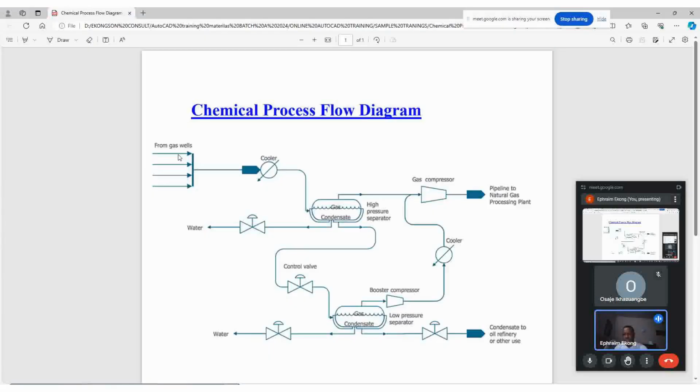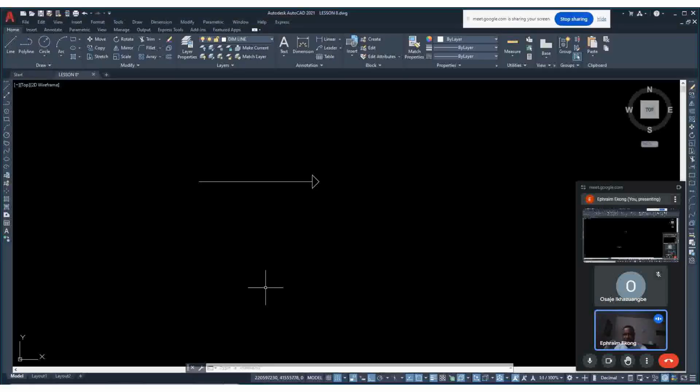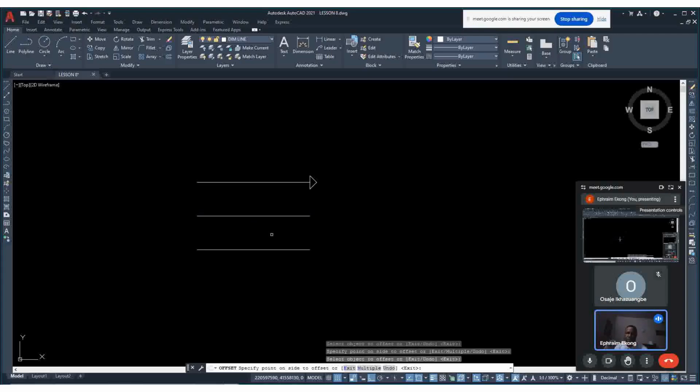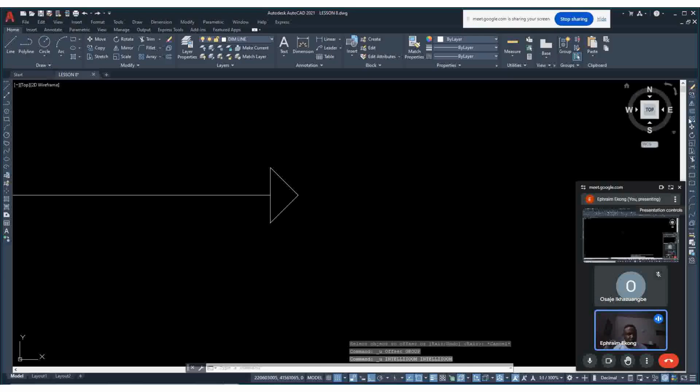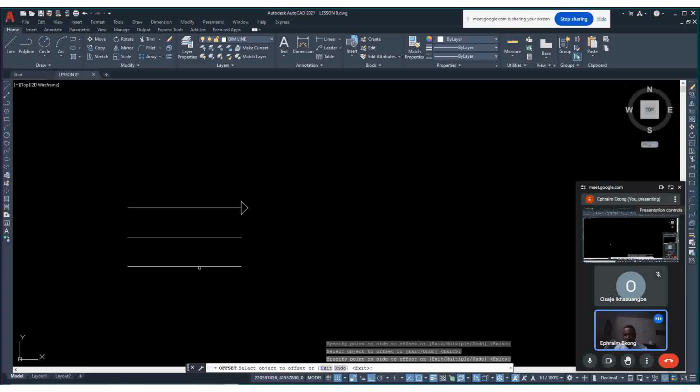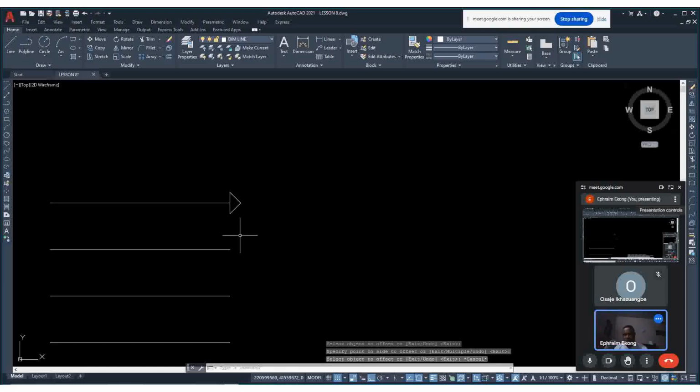So the distance from this point to this point to this point to this point. What should be the distance? We could say 1,500. Click on offset and type 1,500. 1,500 seems to be much. So we could say 1,300: offset 1,300, offset 1,300, offset. So this is it.